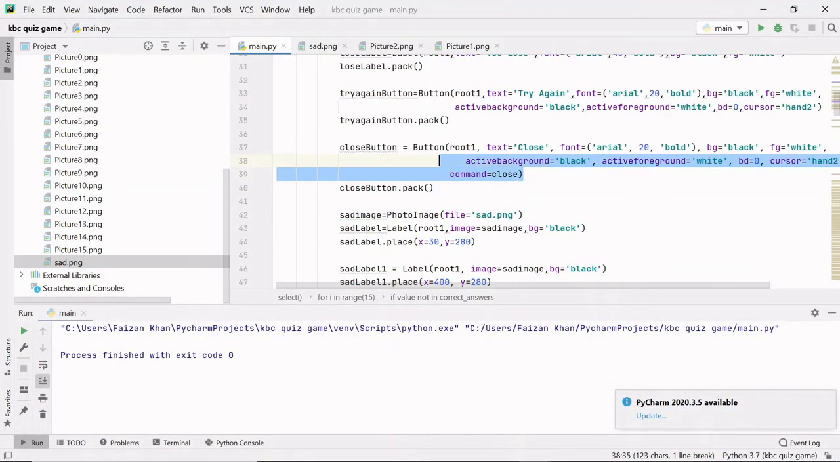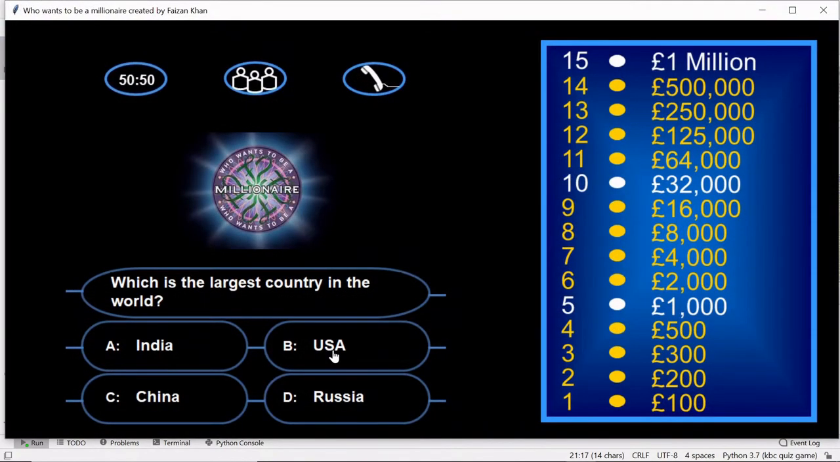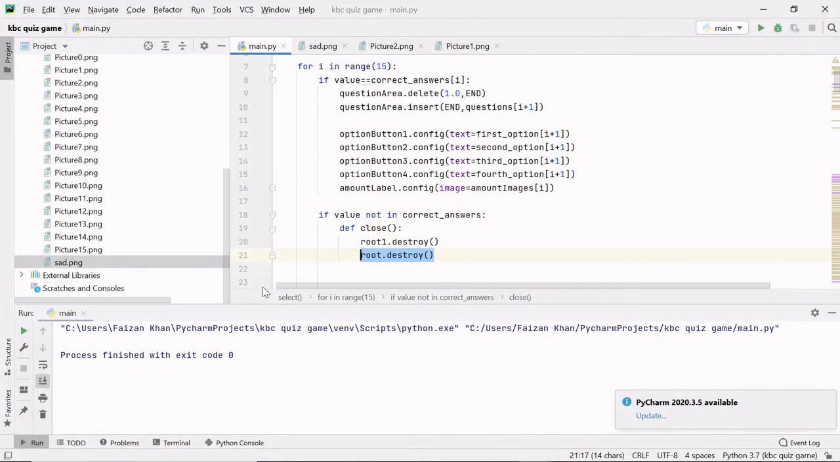So when you click on this close button, this particular close function is getting called. So inside this close function, I will add one more line, root.destroy. So this root is the main window, so it will also be closed whenever you will click on the close button. Let's see. If I give a wrong answer, if I click on this close button, both the windows are closed.